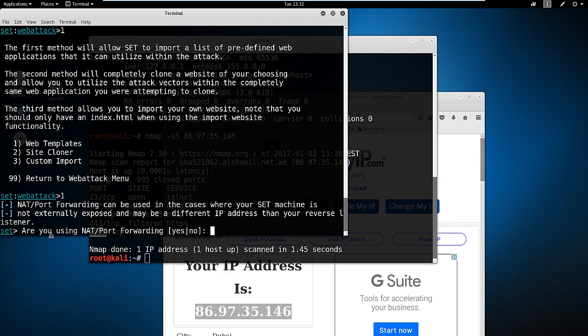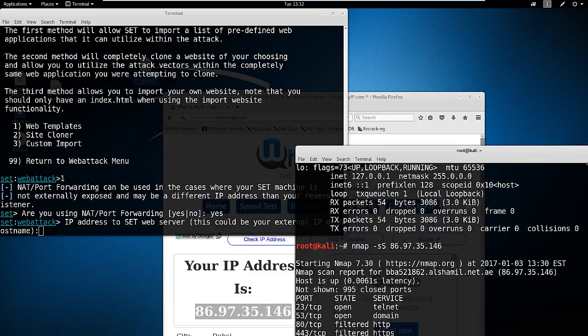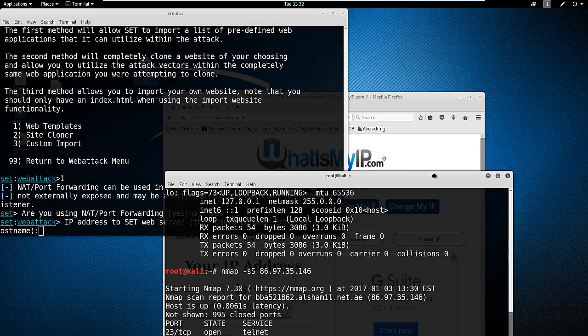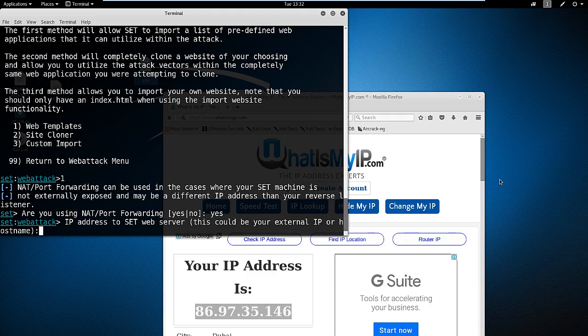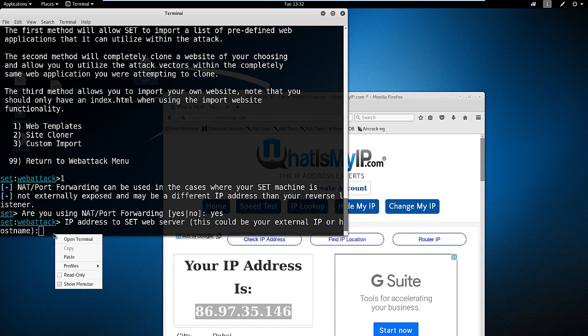Now notice here that it's asking me, are you using port forwarding? Yes, in my router, I did configure the port forwarding. So I'm going to type here, yes. Let me just move the screen so it will not confuse us. And it needs the IP address for the SET web server. This could be an external IP. So now I will not add the private IP. I'm going to add the public IP. So I'm going to copy this IP, and this will be the IP to be sent to the victim.